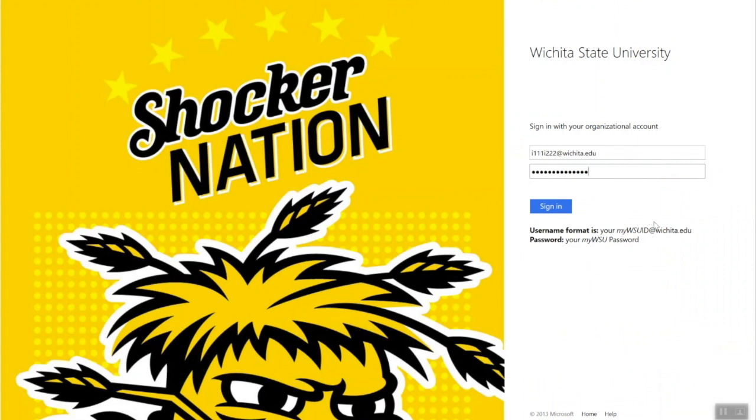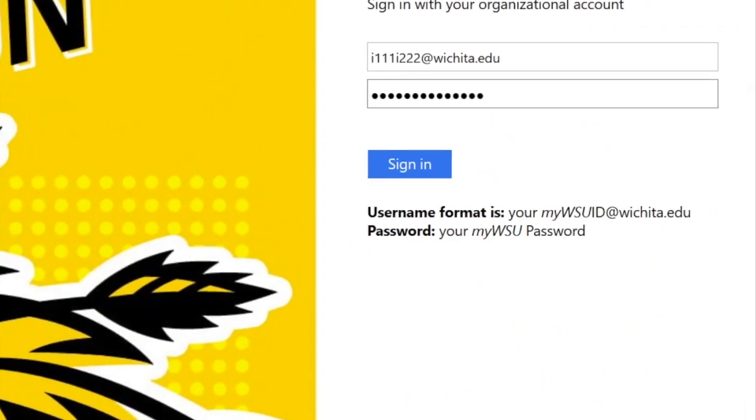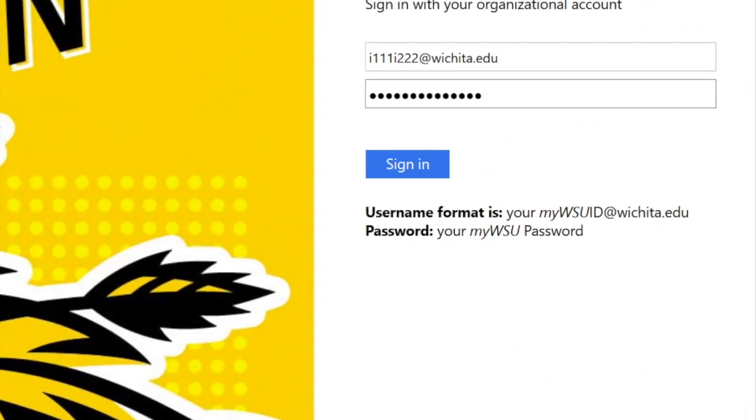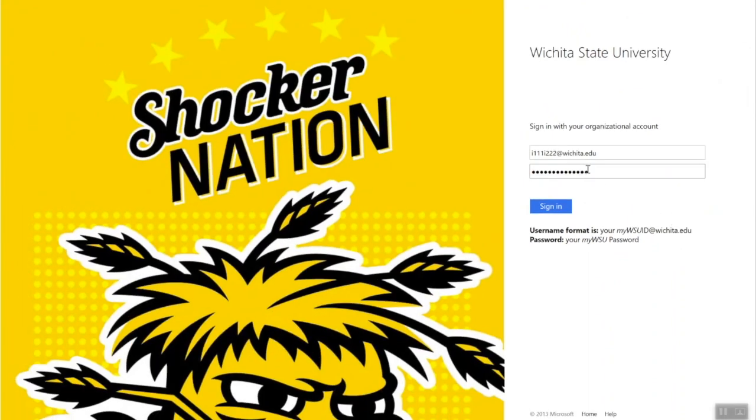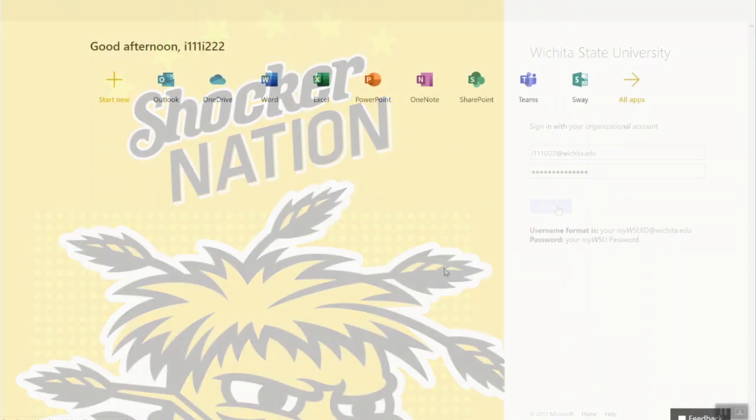So you may just go straight to your Office 365, or you may be sent to a sign-in page like this. If you arrive at a sign-in page like this, take a look at the guide underneath for how to format your username. It's actually your mywsu@wichita.edu. So in this case, if this person's WSU ID is I111I222, they're going to type that with an @wichita.edu. You're going to put your own WSU ID in there and your usual mywsu password.